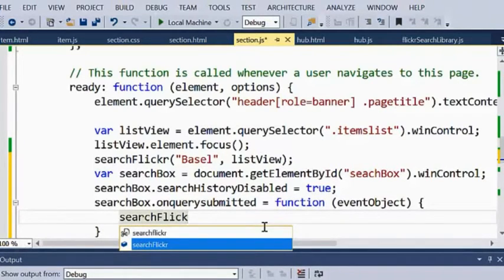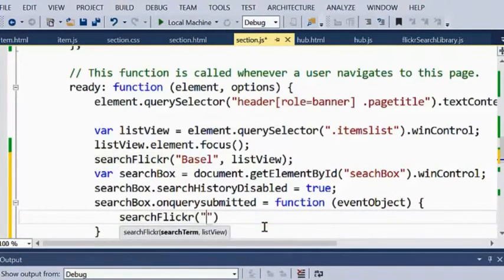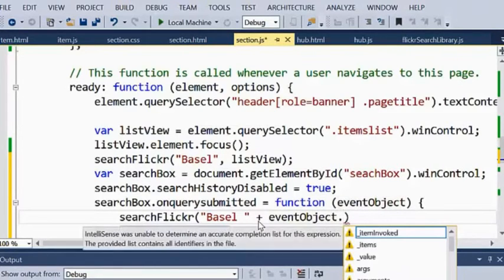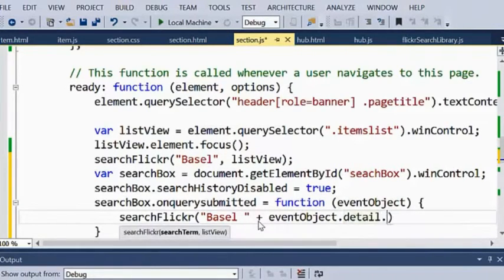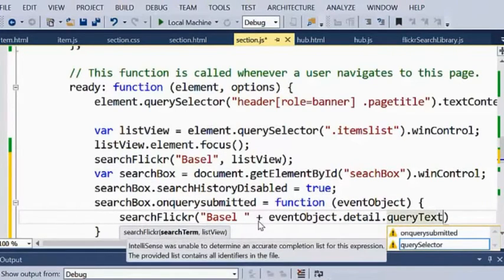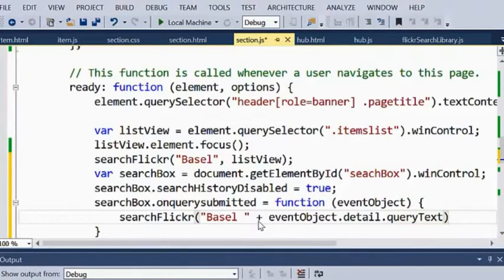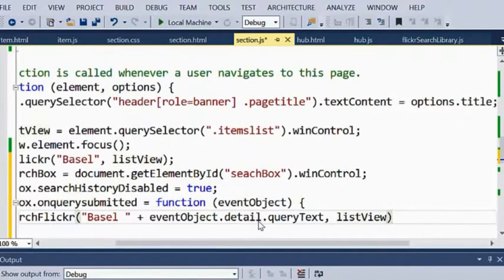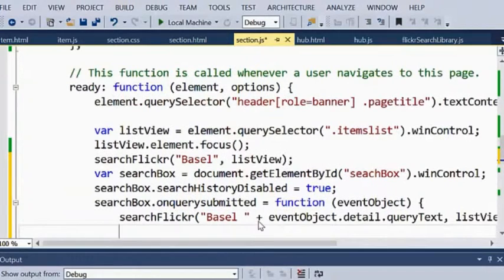And then I'm going to pass over the first parameter, which is, well, even if they're searching, I still want it to be related to Basel. Basel plus, and then I'm going to pass in the event detail, so the actual thing that they searched, event object.detail.queryText. So that's the piece of text that they added into the box, which it's passing over. And I'm going to pass over the list view. So this is going to just take that query, it's going to then bind it to the list view.